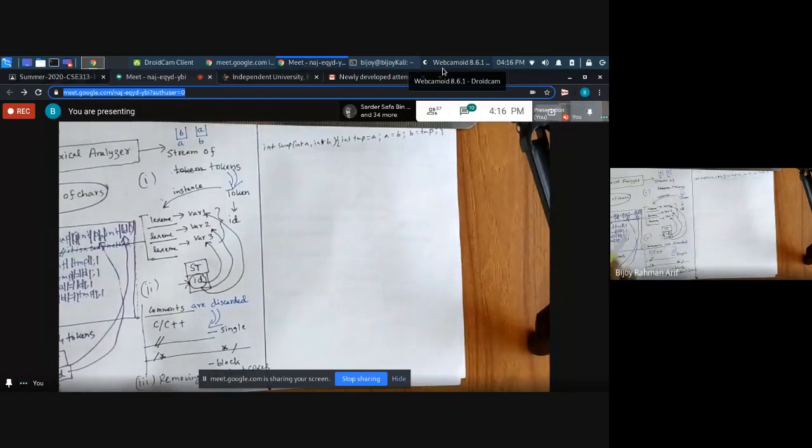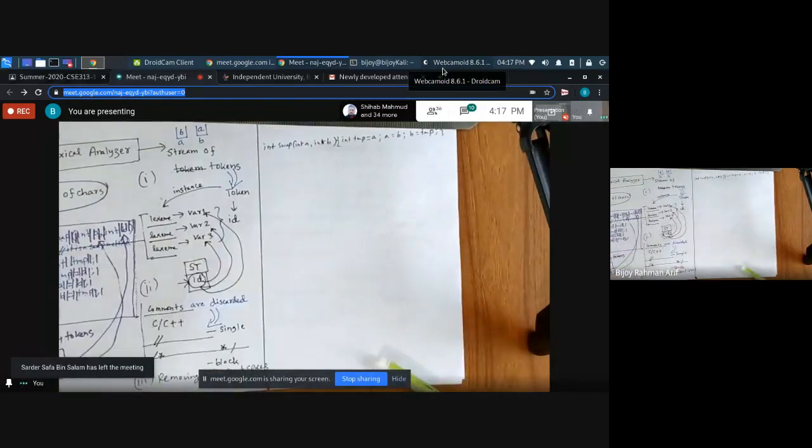After 2 months, when we are studying more about symbol tables, then Ankur will ask us how we can make a symbol table. Not right now. Okay. Done. Do you have any question about lexical analysis?